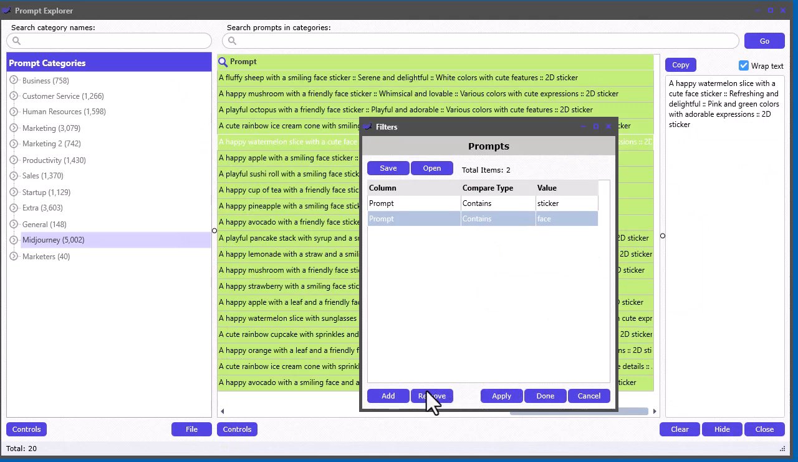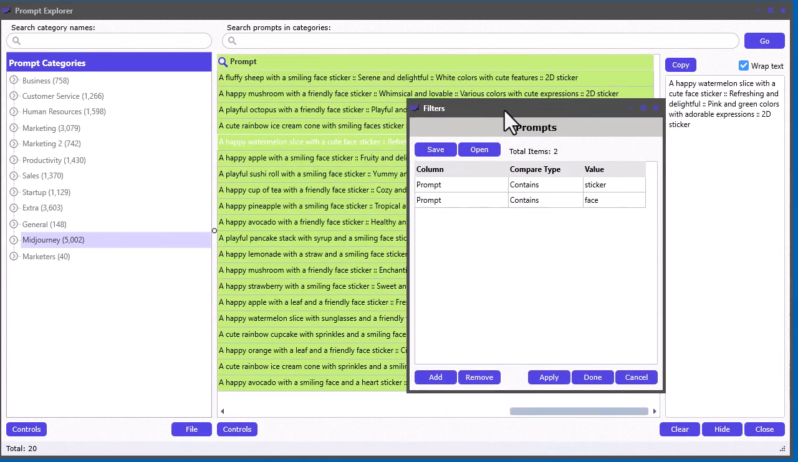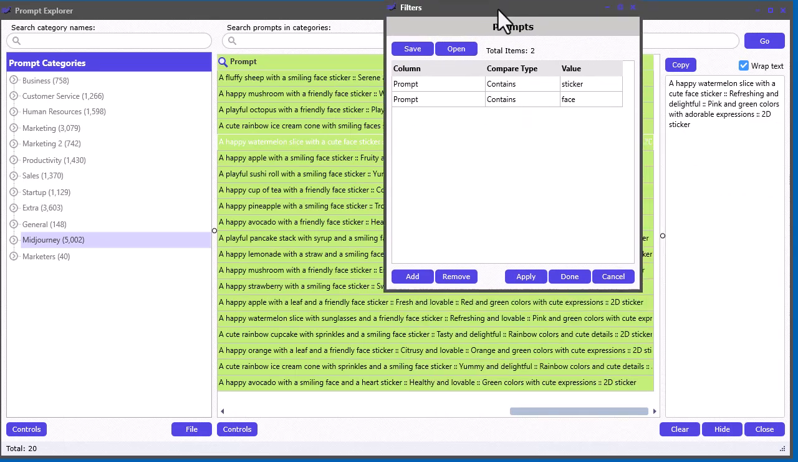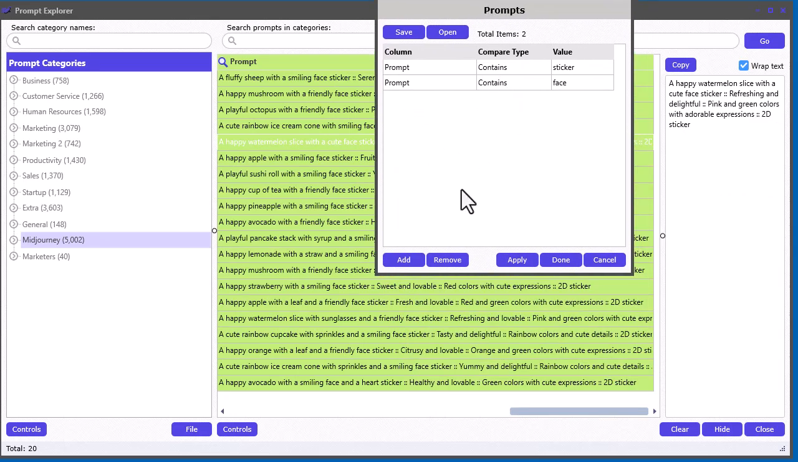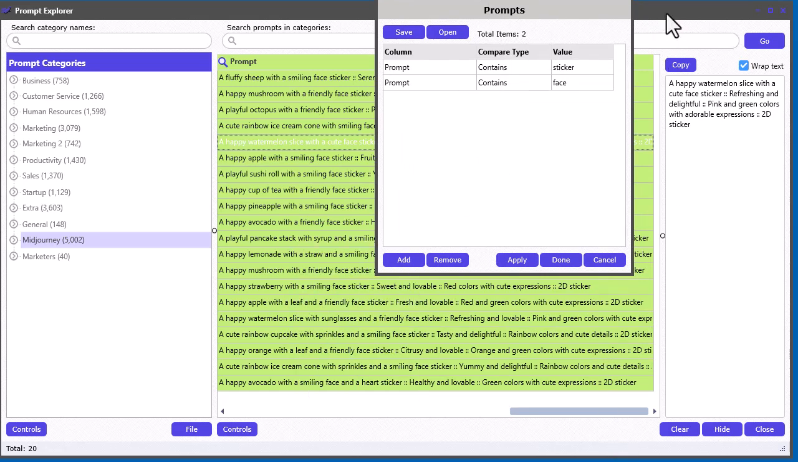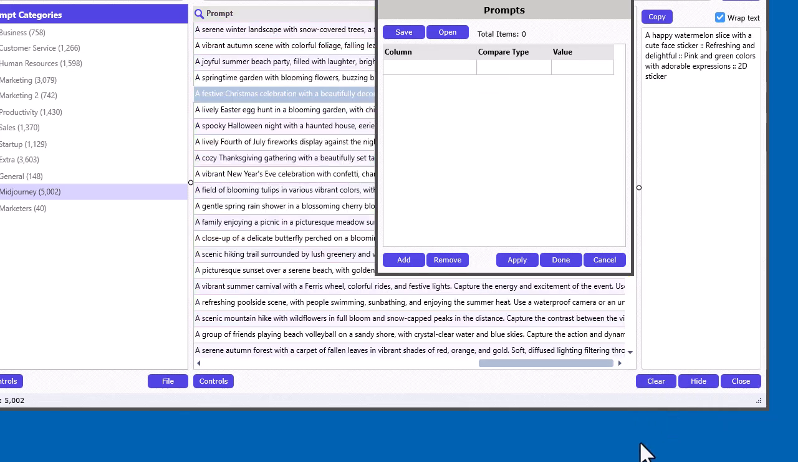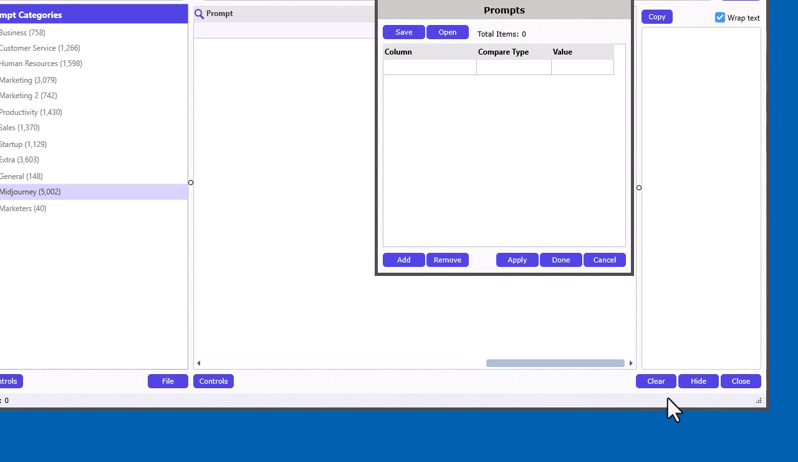And then if we go remove all filters, now if we open that filter file, it loads it up, but then we have to apply it. If you want to save some specific filters you'd like to have in a filter file, there is that option. Now you can also clear out all the filters by right-clicking and going clear filters. And there's also another clear button down here, clear filters or clear grid. So if you clear filters, go like that, and then you can clear the grid.